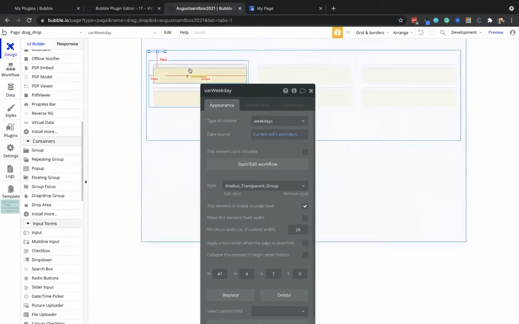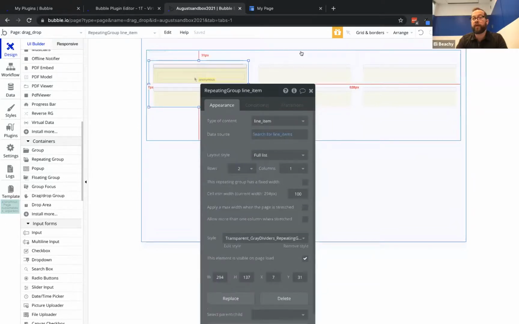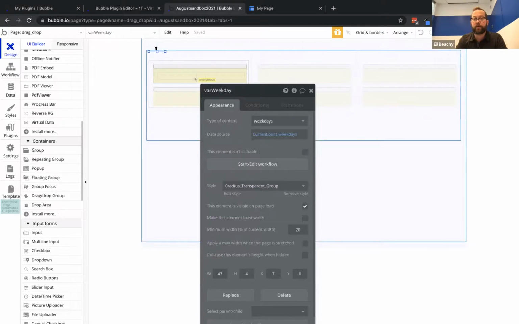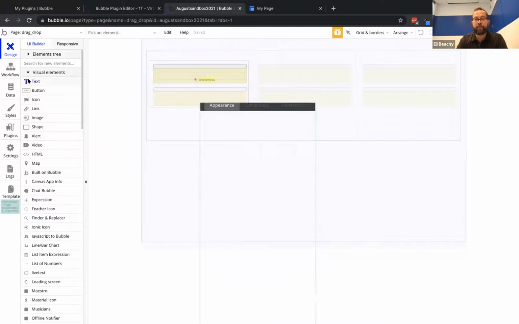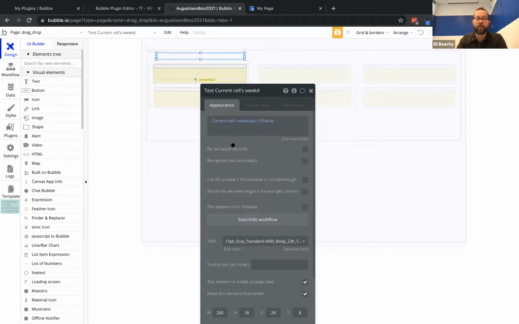Because the titles of these groups would be, one would be Monday, Tuesday, Wednesday, right? Yes, so in the horizontal group, this is weekdays. So you can just reference the current sales weekday. Right. Okay. There you go.